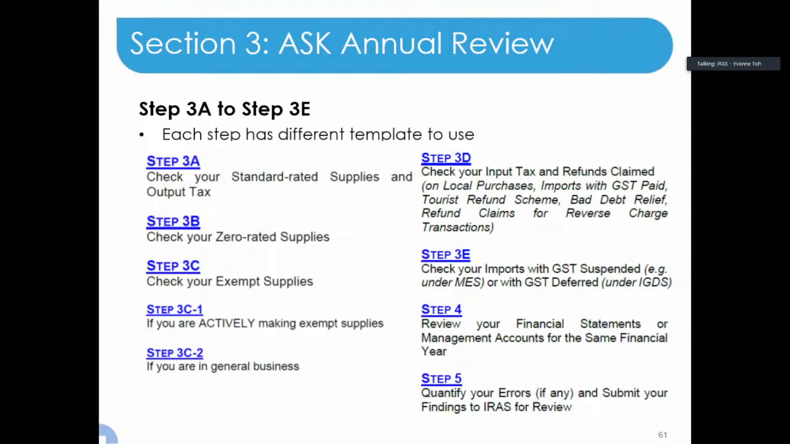And for taxable purchases and input tax, you will need to ensure that the GST is claimed properly. There are 7 sub-steps to step 3 of the annual review as shown in these slides. As mentioned previously, we will be going through step 3B, which is to check zero-rated supplies, and step 3D, which is to check the input tax claim.